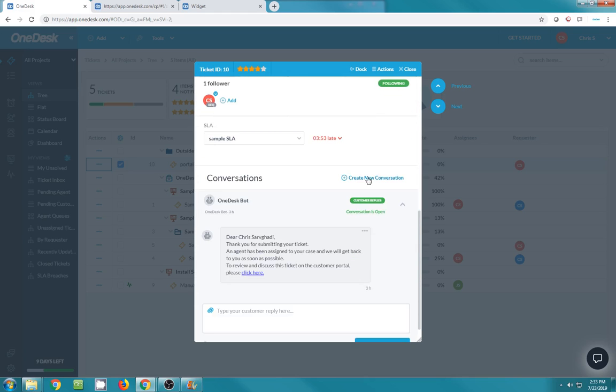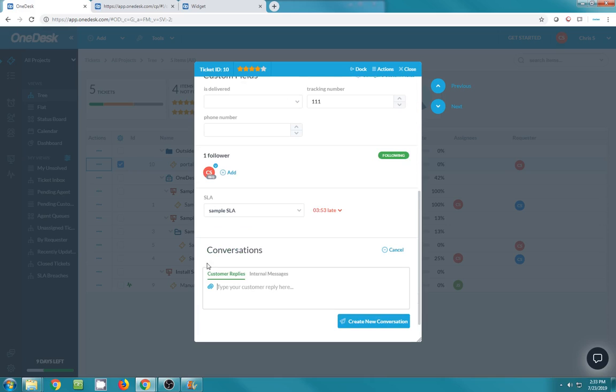If we were to go to create new conversation on this item, you'll see that the default is on customer replies. Had we changed it to internal messages, then the default would now be to change every time a new conversation thread is created to internal messages unless you change it manually.